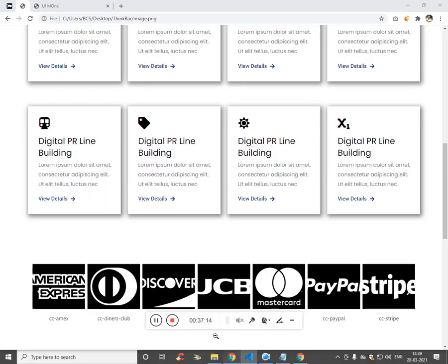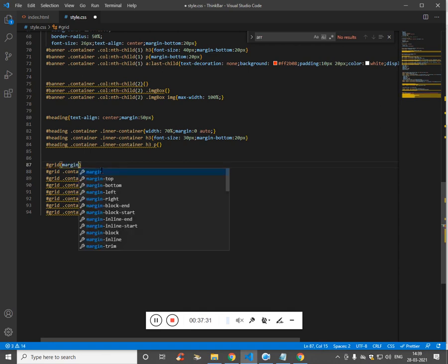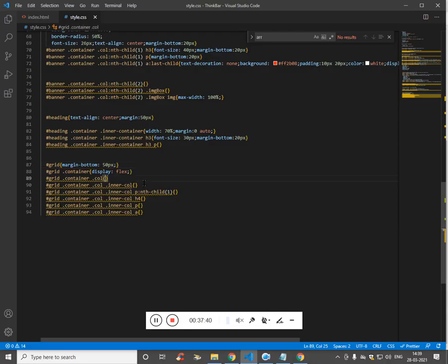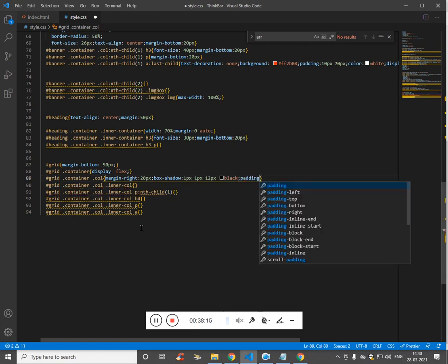Container, we leave the container as it is. Just add display flex to the container. That would work great. Now let's add margin bottom of 50 pixel to get the gap between 2 rows. Great. Now we'll have column. We'll give margin right of 20 pixel. Box shadow, 1 pixel black, and let's add padding on all those sides. Top, bottom, left, right.